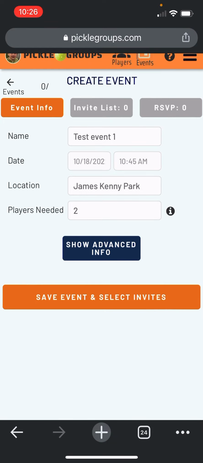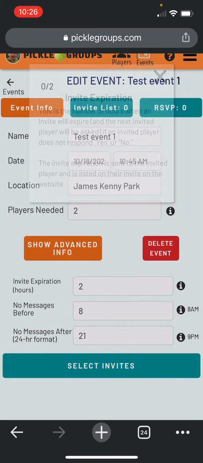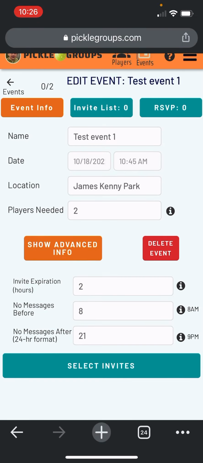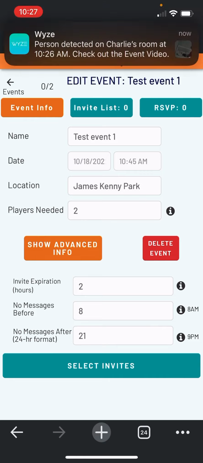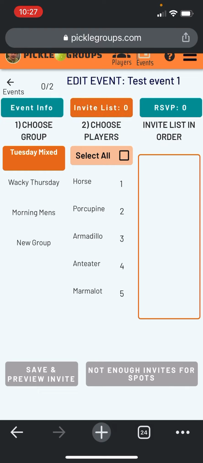You can look at the advanced info. It's for later. There's tooltips here on the right if you want to learn more. But basically, invite expiration makes it so that someone can't just sit on an invite forever. And then no messages before and no messages after are basically like your sleep and wake window. So people won't get texted or emailed in between those hours. Anyway, let's go to select invites next.